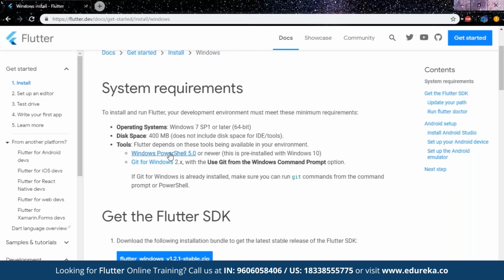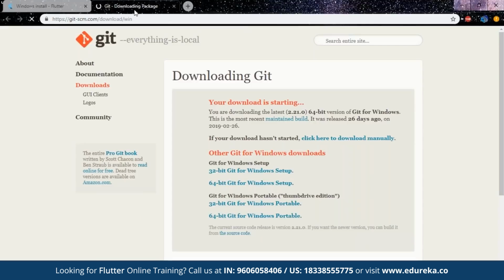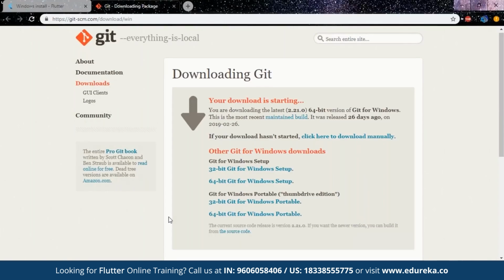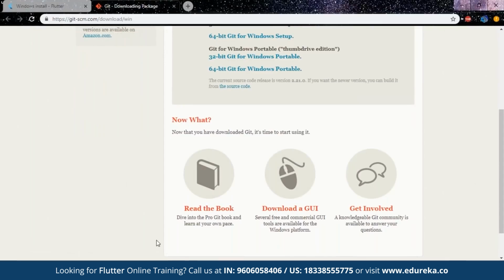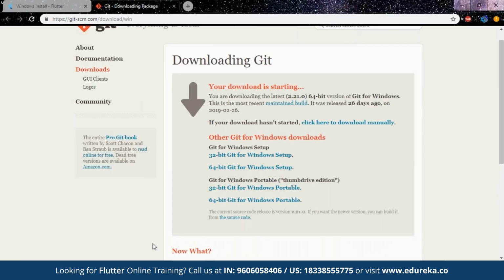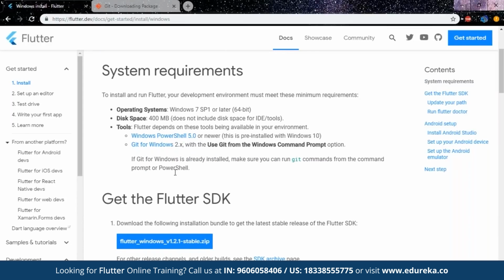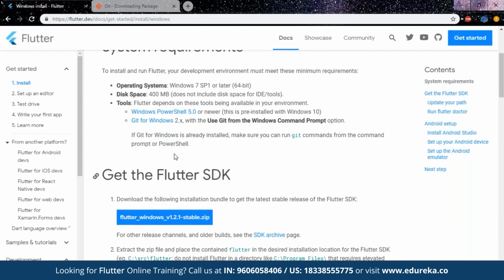So first of all is Windows PowerShell 5 or newer, and the second one is Git. To install Git, all you have to do is click on that link, and that should show you the Git download page. I already have Git installed on my computer and the path already set. If you don't have that, you can see a separate YouTube video on how to install and set up Git. But for now, I'm just going to discard this. So for now, what we need is Git and Windows PowerShell 5. So go ahead and install both of those.